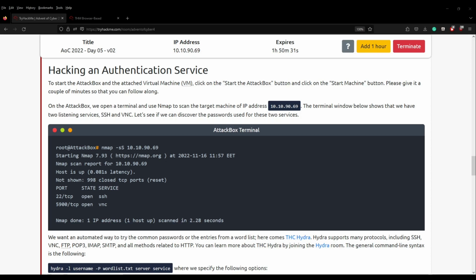Hacking authentication services. There are a lot of different tools out there that can perform password brute force attacks or password guessing attacks. The one this room is focusing on is Hydra. There's also Medusa. Nmap has a bunch of scripts that can do it.